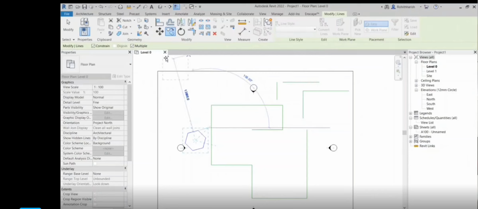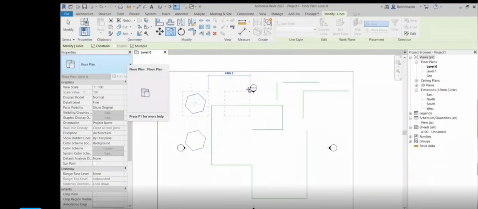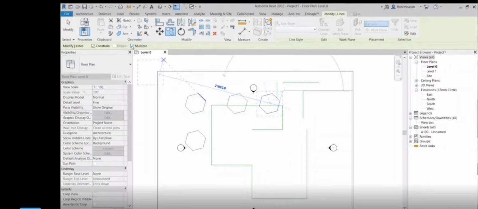Now, what is this constraint? What do you think this constraint is? If I'm selecting this copy option and this constraint is checked, what is this constraint? Who can tell me?